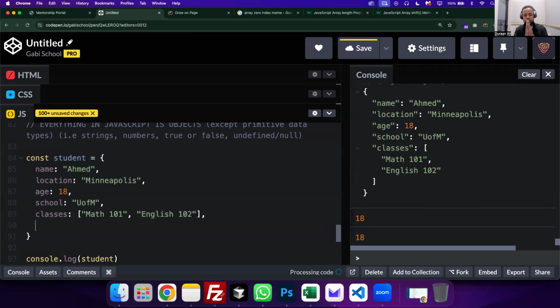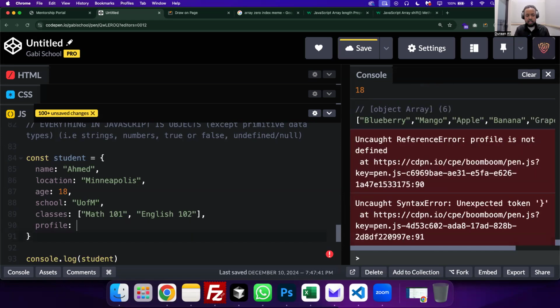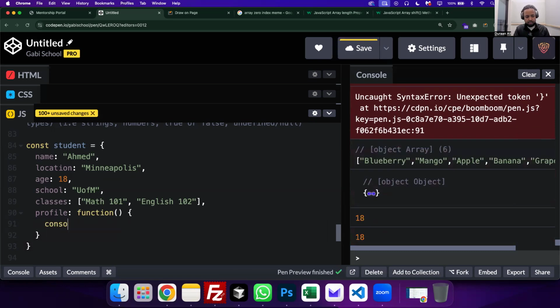Another thing you could do is put a function in here. When a function is inside an object, it's called a method. So just keep that in mind. How do we do that? We give it a name, a key. Let's call it profile. I'm sorry, it's taking a lot longer than I expected. Then you just write the function. You say function, and you do the same thing as we did before.